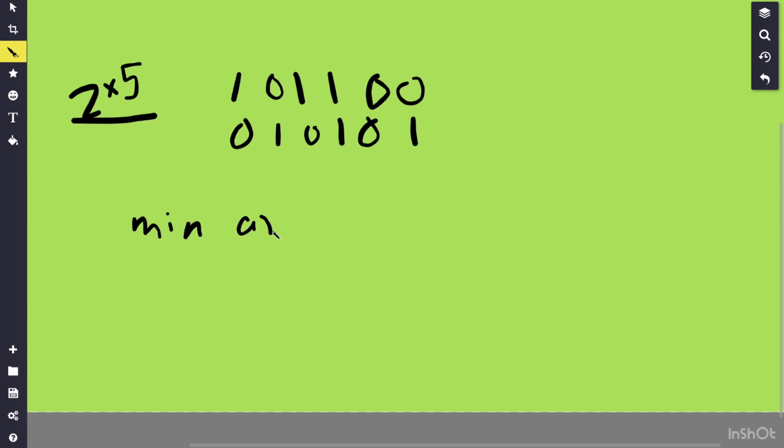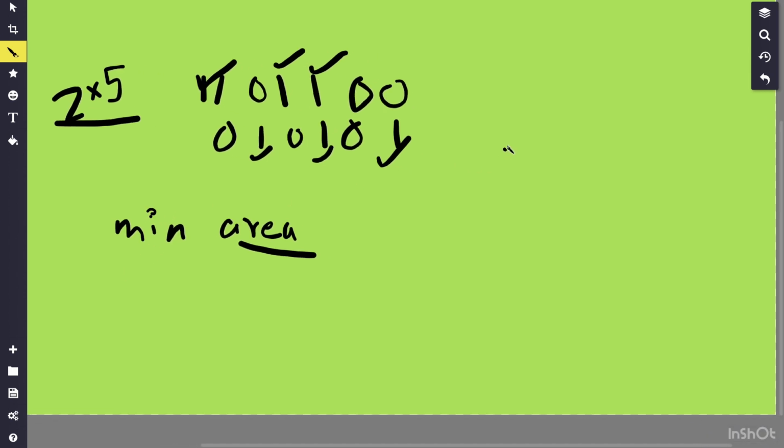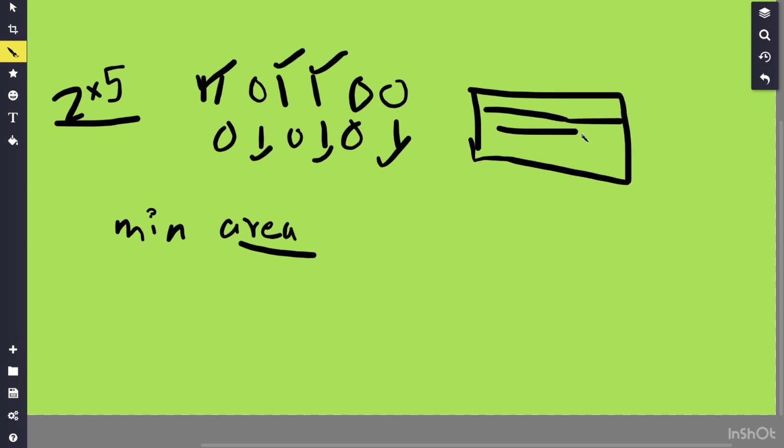So we have to find the minimum area of a rectangle such that it covers all the possible ones. How can we think about it? Since we have to take only one rectangle with the minimum possible area, we'll look for the vertices, where the vertices of this rectangle should be, so that it covers all the ones, right?